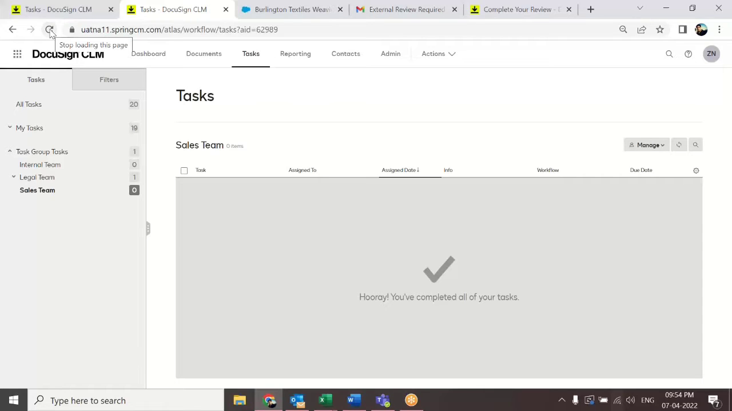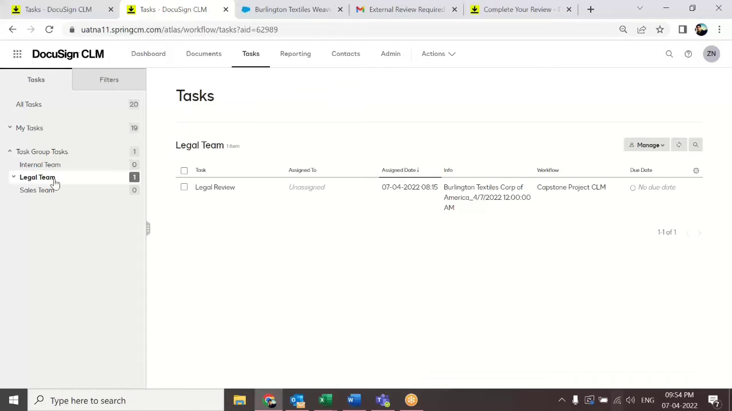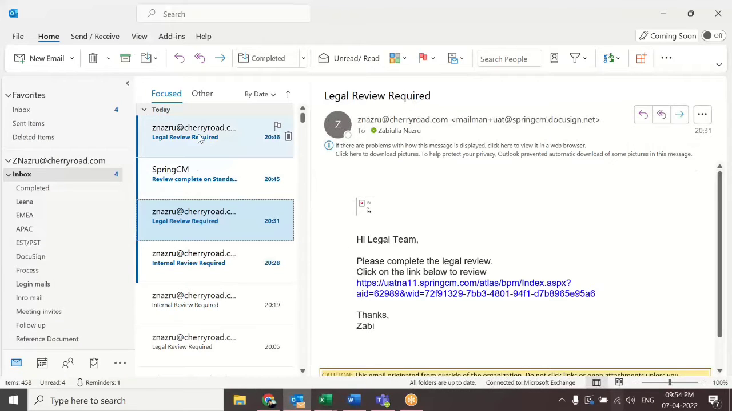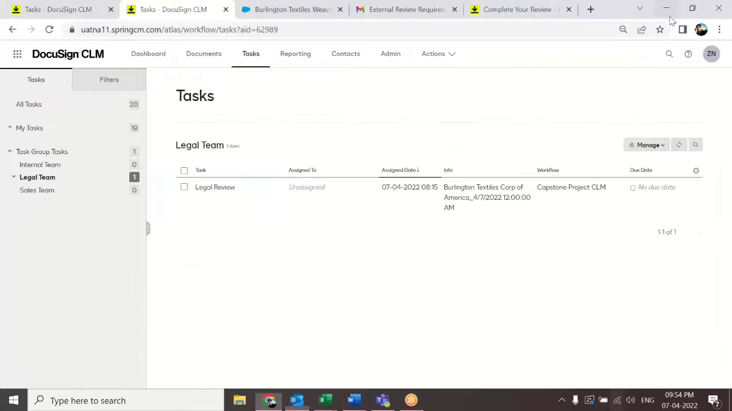Okay, as we have completed the external review, it should be routed back to the legal review. So we have received the task to be completed by the legal team, and also we have received an email, I believe. So let's see. Yeah, we have also received an email stating the legal review required. So we'll go ahead with the process, and let me click on this.